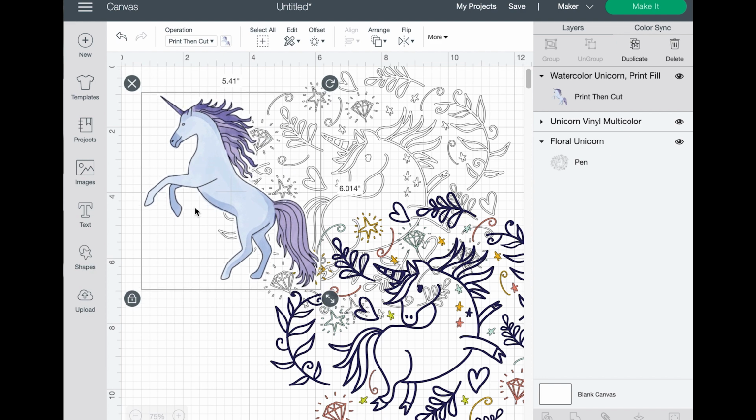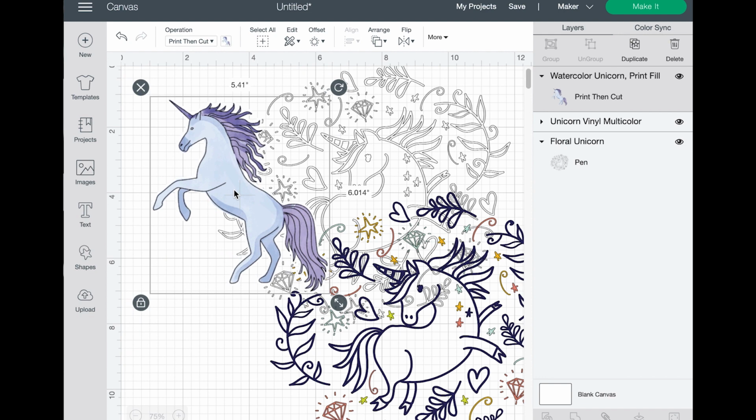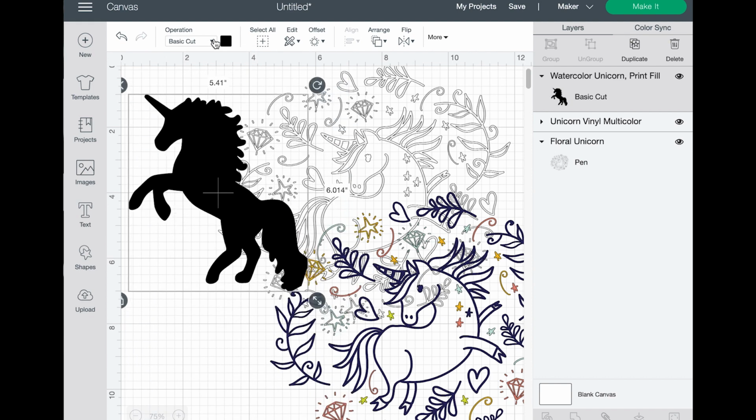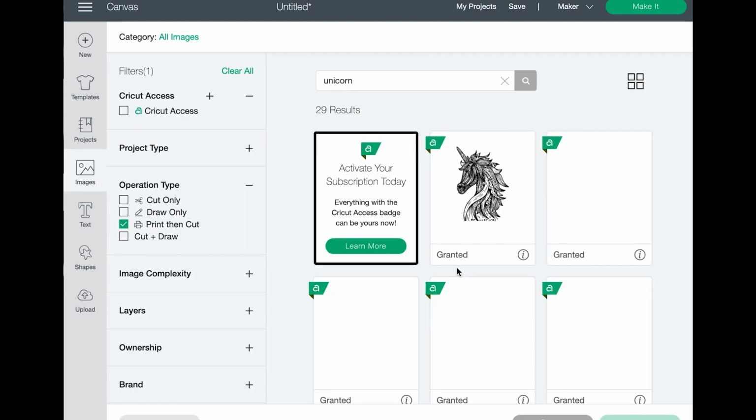Now I do have a full video on print then cut. It's for printable vinyl specifically, but I will link that below if you'd like to learn about the print then cut feature. It's not one that I use a lot, and I am just gonna mostly leave it out of this video here. But you can see right here, the operation is print then cut. And if I go and make it just a basic cut, do you see how all that detail disappears? It's just one layer. All right, let's delete that and go back into images.